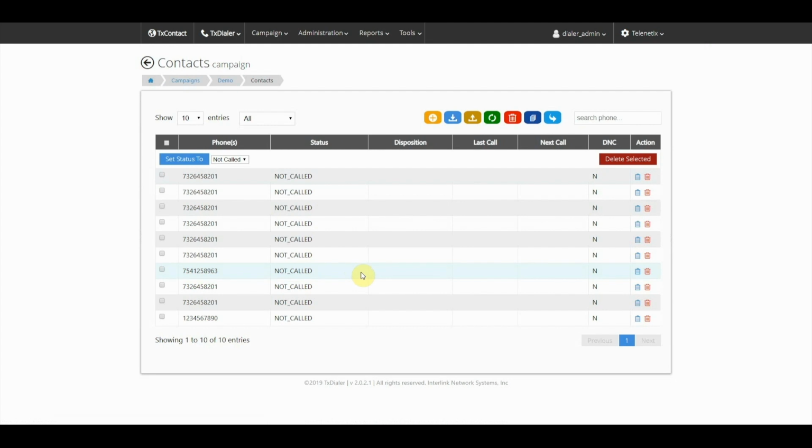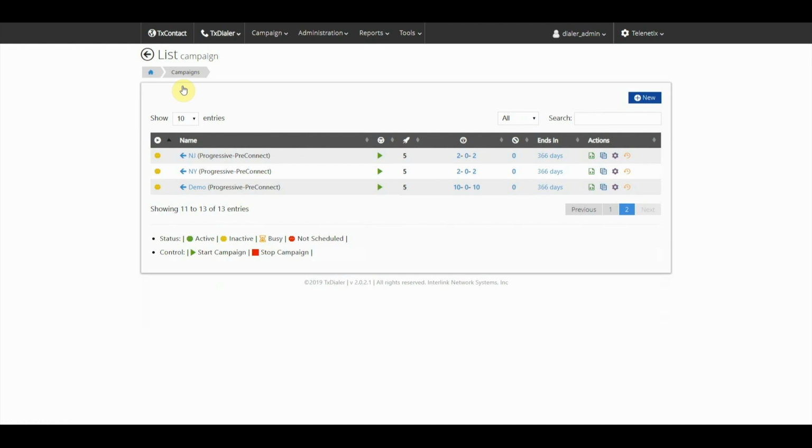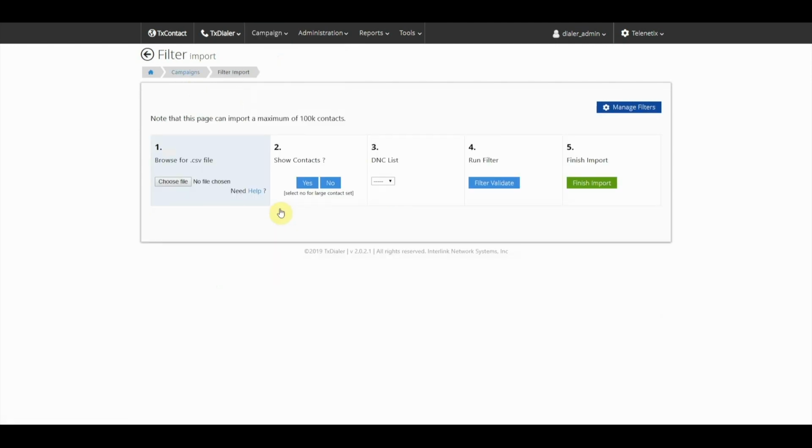There are other ways to import contacts as well. For example, if you have a bulk set of contacts and want to filter them for a specific campaign, you can use the Filtered Import feature. It's here under the Campaigns tab. We can define the different sets of rules for importing the contacts to specific campaigns using the Manage filters here.